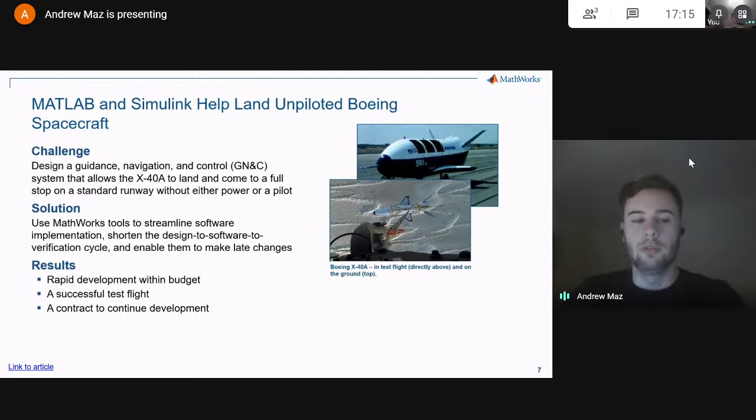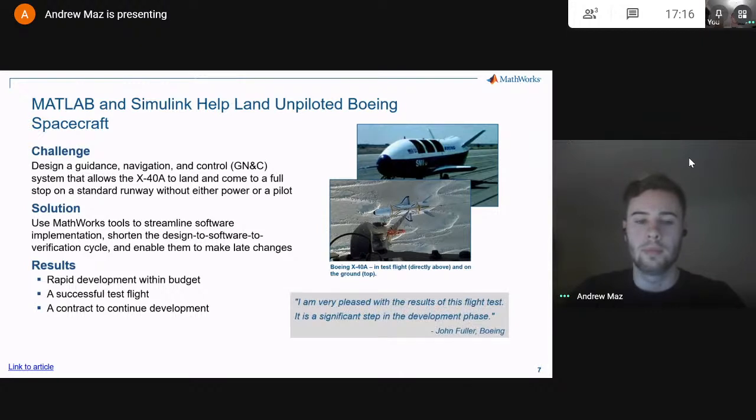So the solution they went for was to use MathWorks tools to streamline software implementation. So basically programming stuff in a much easier way. And they could shorten the design to software to verification cycle, which enabled them to make late changes, which if you've done any kind of programming with GitHub, version control, stuff like that, this can be a big pain sometimes. And it's very nice to have a sort of tool that helps you improve your processes. And as a result of this, they could rapidly develop within a budget. They had a successful test flight, and there was even a contract to continue development with MATLAB. And as we can see, John was quite chuffed with it.